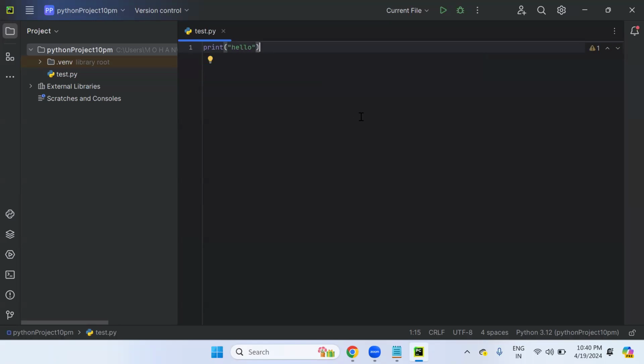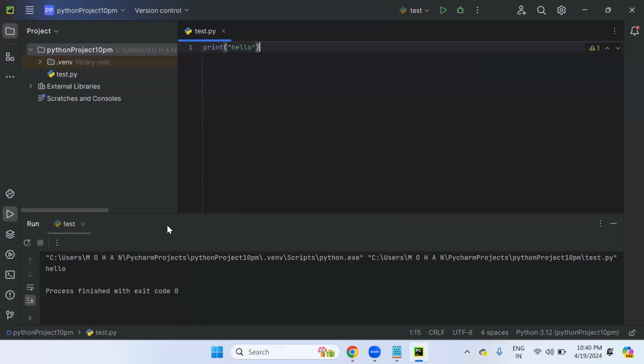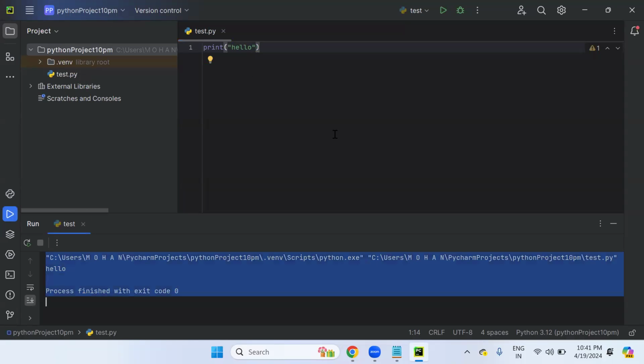For the first time, do you want to execute this test.py file? Right click on the test.py tab that we created. Click on run test. Look at this, you got the output here, hello. It's very simple. You can write the code here, manage your files and folders here, and see the output in the output window.